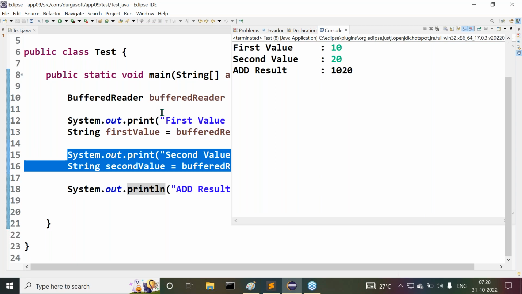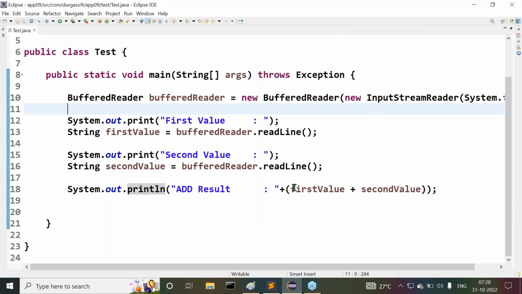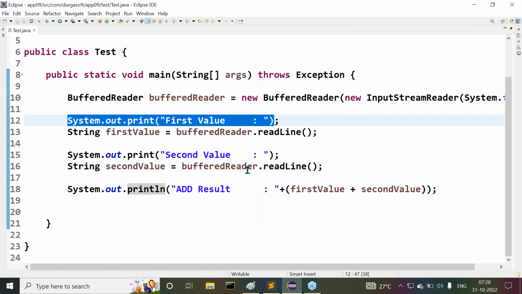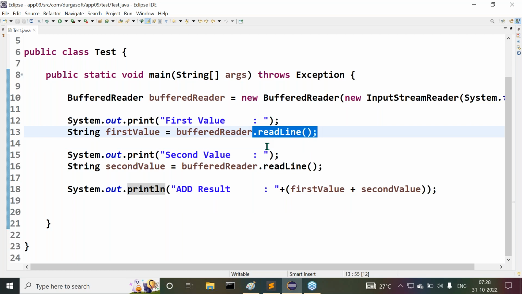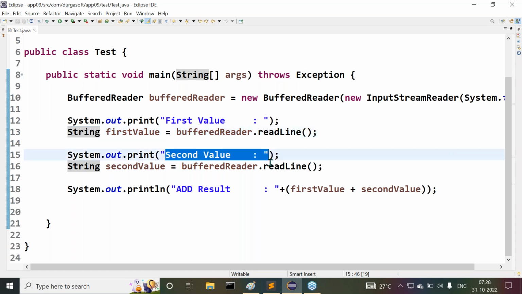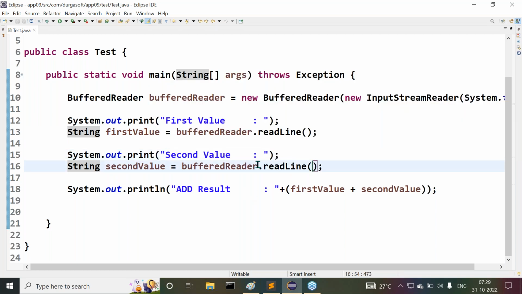Then observe carefully, where is the problem here? When I ask the user to enter the first value, and the user has entered 10 as the value, the readLine method is reading the data and returning the data in the form of what value? String value. So the 10 I entered is not numeric 10, it is string 10. Next, the second value. I entered the second value. Here the readLine method is taking 20 as a value and returning the 20 value in the form of what value?